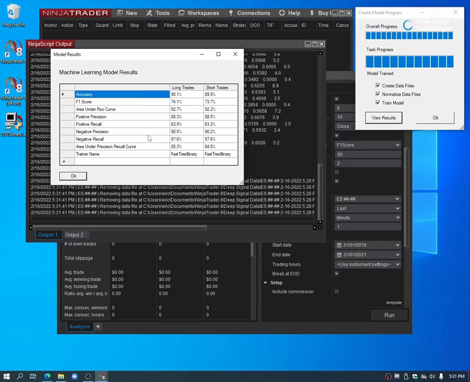In this particular case here, it used the fast tree binary for both long and short, and sometimes these will be different and sometimes they'll be the same. And for our particular case here, the F1 score is 74% for long and around 74% for short. And that's not really great. When you go to create your own machine learning models, I'm sure that they can be improved a lot.